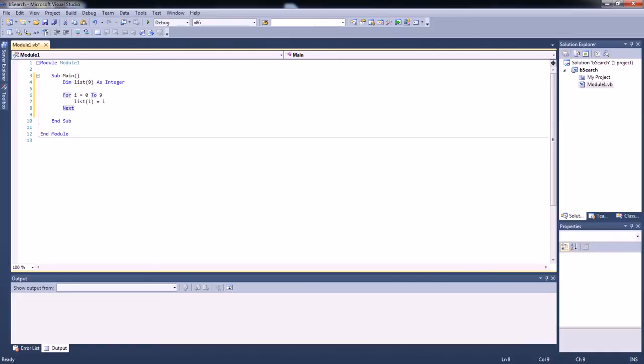Alright, next. Now that we have it populated, we can start actually creating the procedure that will be the binary search. So this bit is just so I can test it. Alright, so let's make a function. Make it a private function, vSearch.